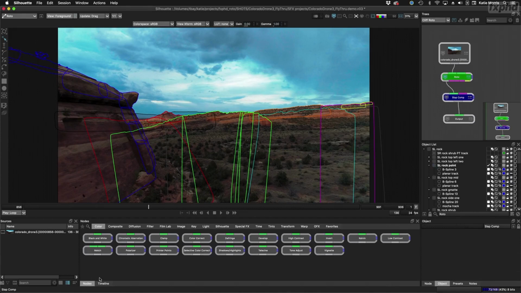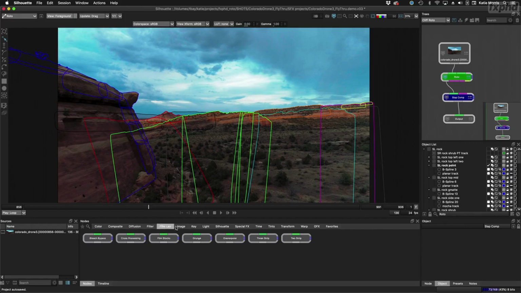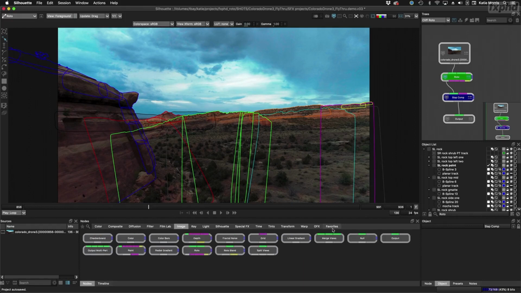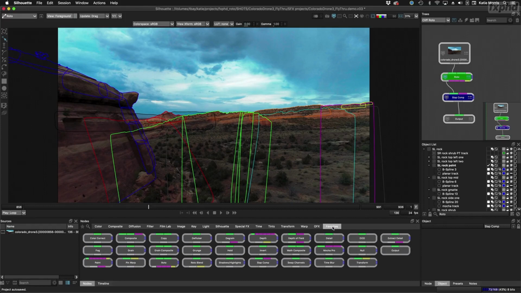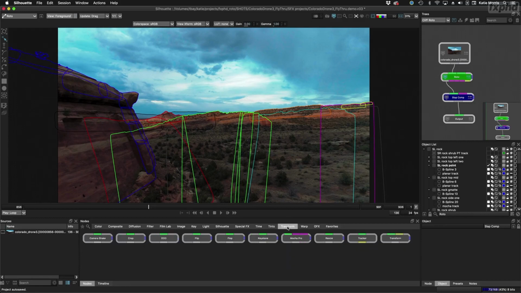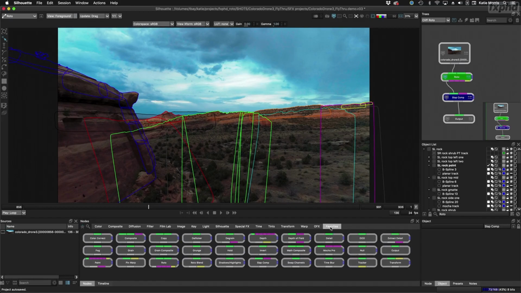Here is the nodes window down here, and it shares the same panel as the timeline window. So Silhouette has 146 different nodes, and they're organized into these different categories. And over here we have the Favorites tab. So if there's a node that I use all the time, I can select it and star it and add it to my Favorites tab. For example, if I use the Tracker node all the time, I can choose the Tracker node here, I can star it, and then I can see now that it's added to the Favorites tab.